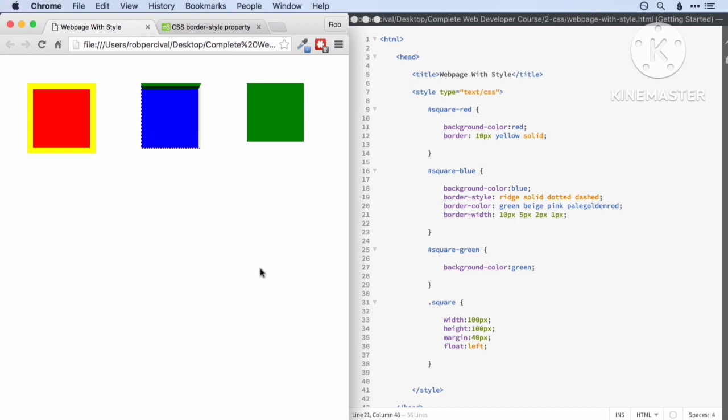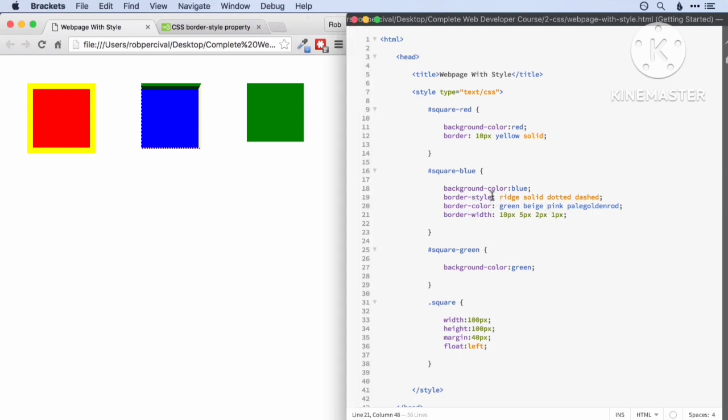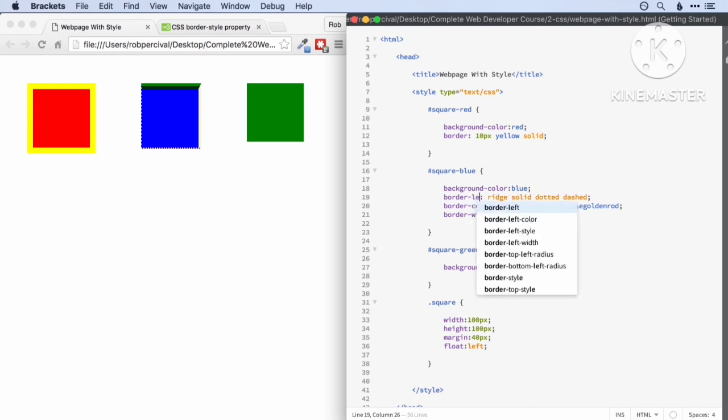And there we go. So it looks pretty horrendous, but it's pretty powerful as well. We can really customize this as much as we want. And just like with margins and paddings, you could set this one by one using, for example, border left color, border left style, etc.